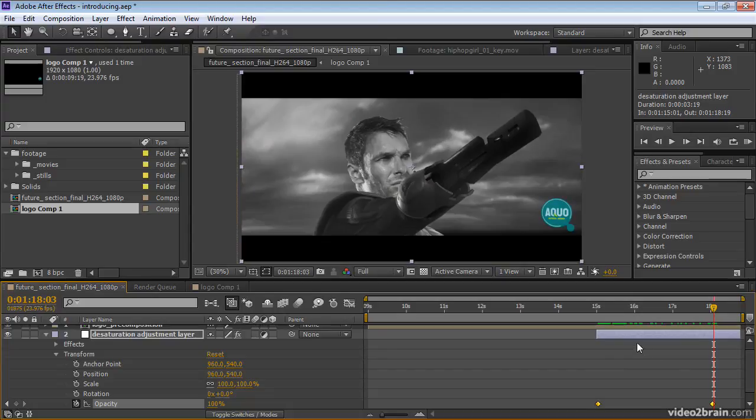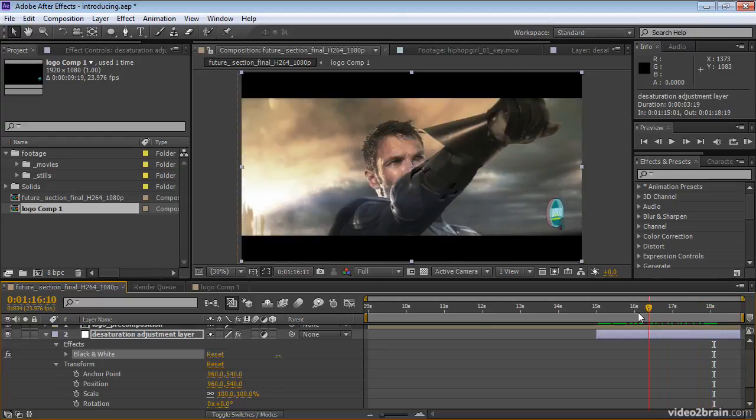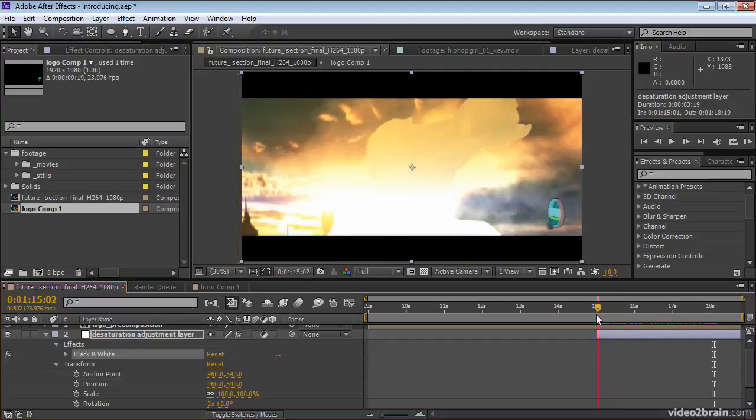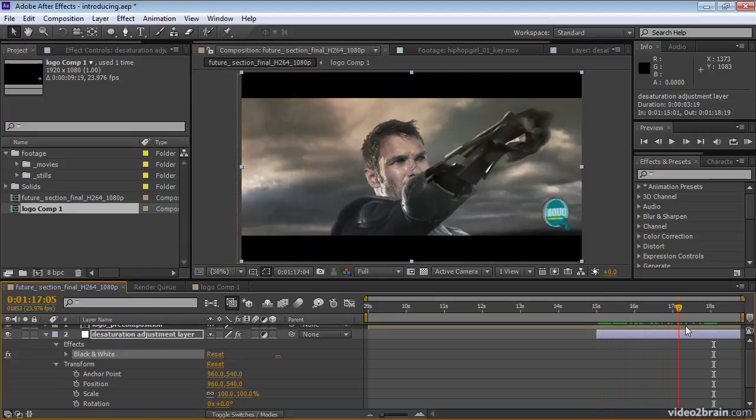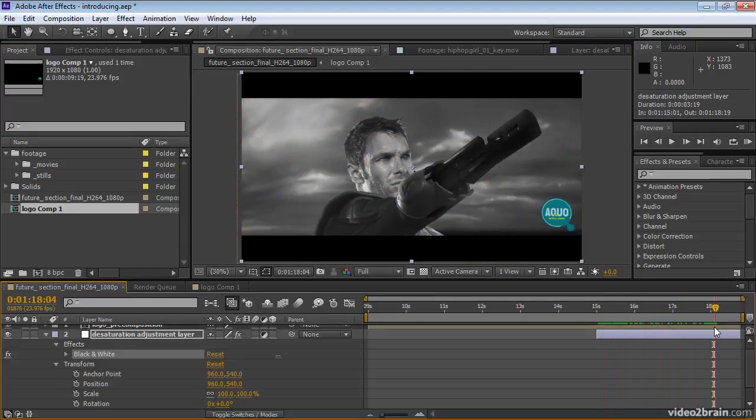The purpose of this adjustment layer is to contain effects. And if we expand the effects group, we can see that this has a black and white effect applied to it. By animating the opacity of the adjustment layer, we have animated the influence of the black and white effect. So if we drag the current time indicator, we can see that when the adjustment layer has opacity of 0%, the black and white effect has no effect. And here, when the opacity of the adjustment layer is 100%, the black and white effect is having its full result.